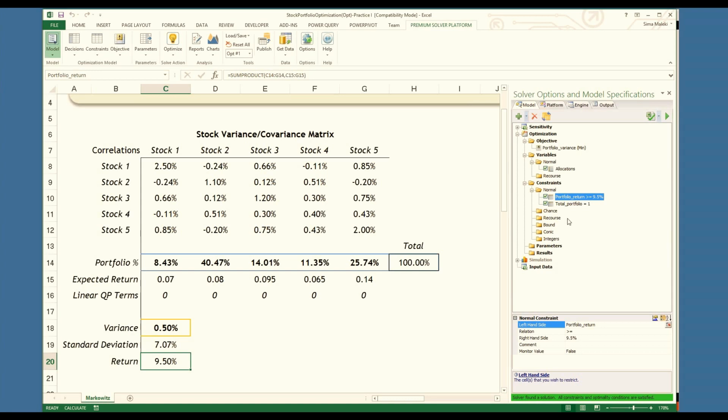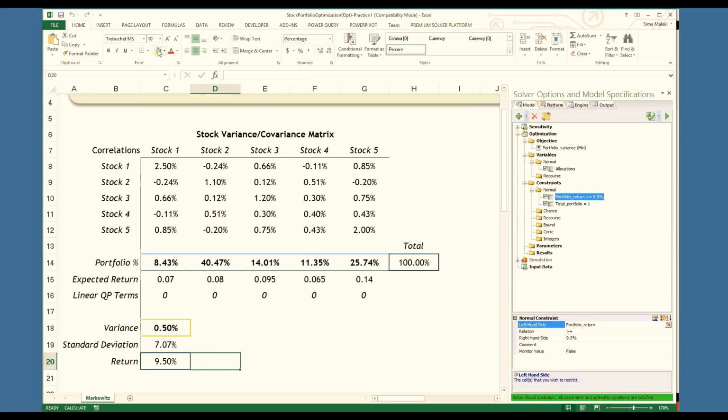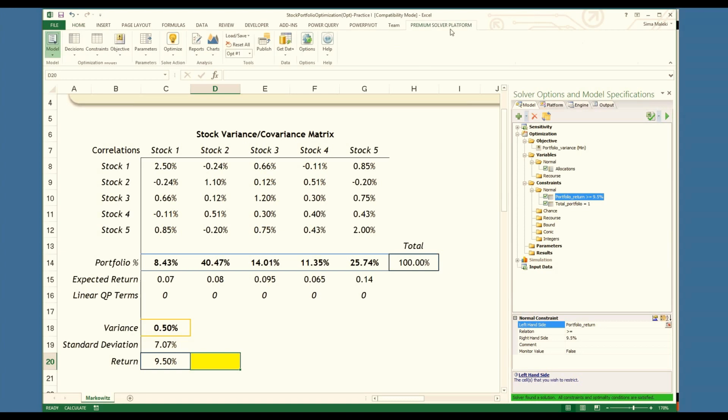Let's generalize that. We can utilize parametric optimization to find the efficient frontier, that is, the optimal solution for several levels of portfolio return. To do this, first you have to choose an empty cell. So I'm going to choose D20. Let me color it so we don't forget. So it's D20, an empty cell. And then let's click on the Premium Solver Platform ribbon, click on Parameters, and then Optimization.